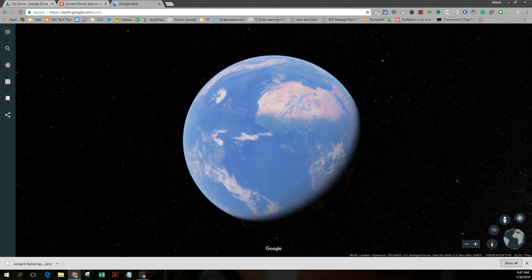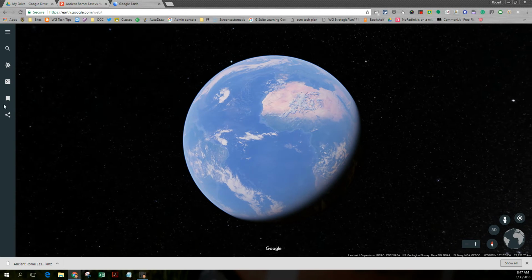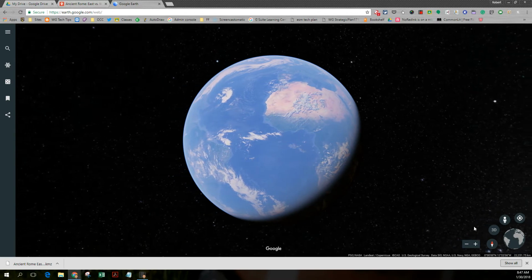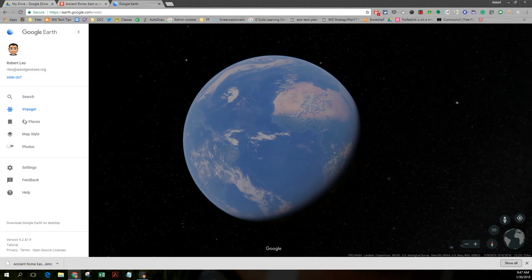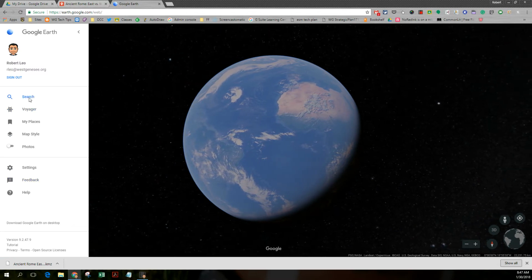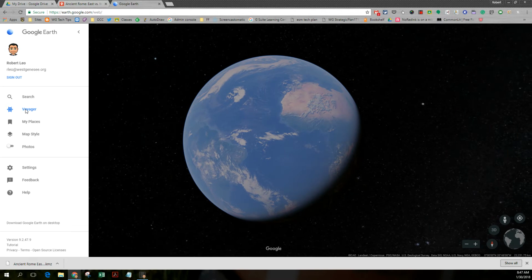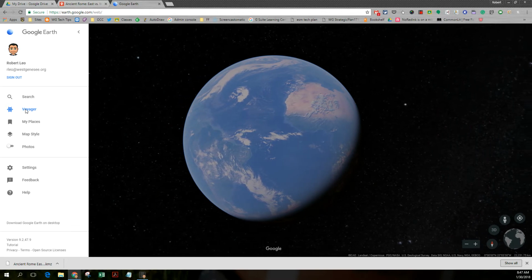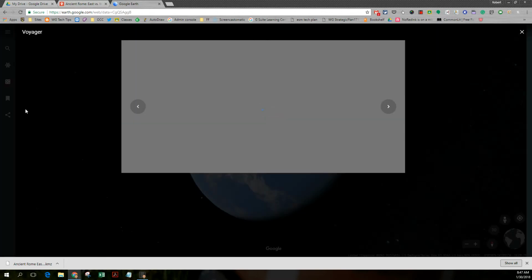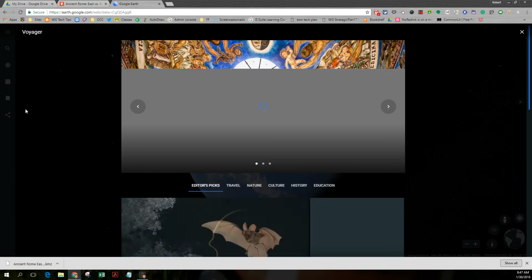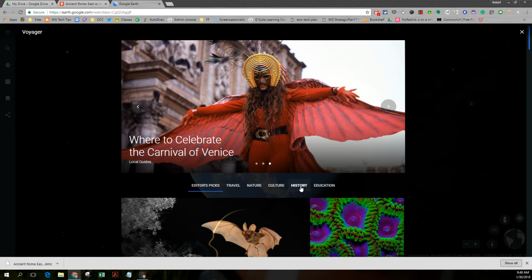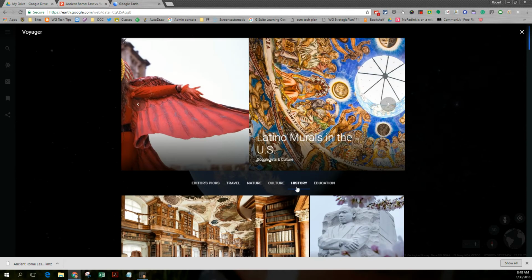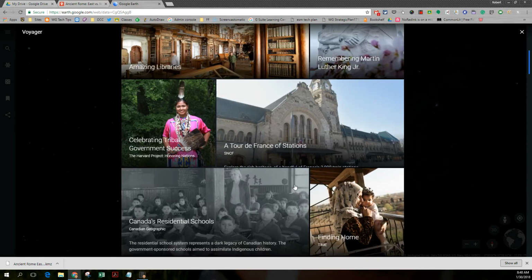Just to orient you a little bit, you've got some settings on the left-hand side of your screen, and some settings down on the bottom. Of course, if you click the menu, it identifies what those icons mean. You can search for stuff. You can take a Google Voyager tour, which is how you would take different preset tours. Notice as you click on this, they have editor's picks, travel, nature, culture, history. So if I was to click on history, for example, they have all sorts of preset tours.